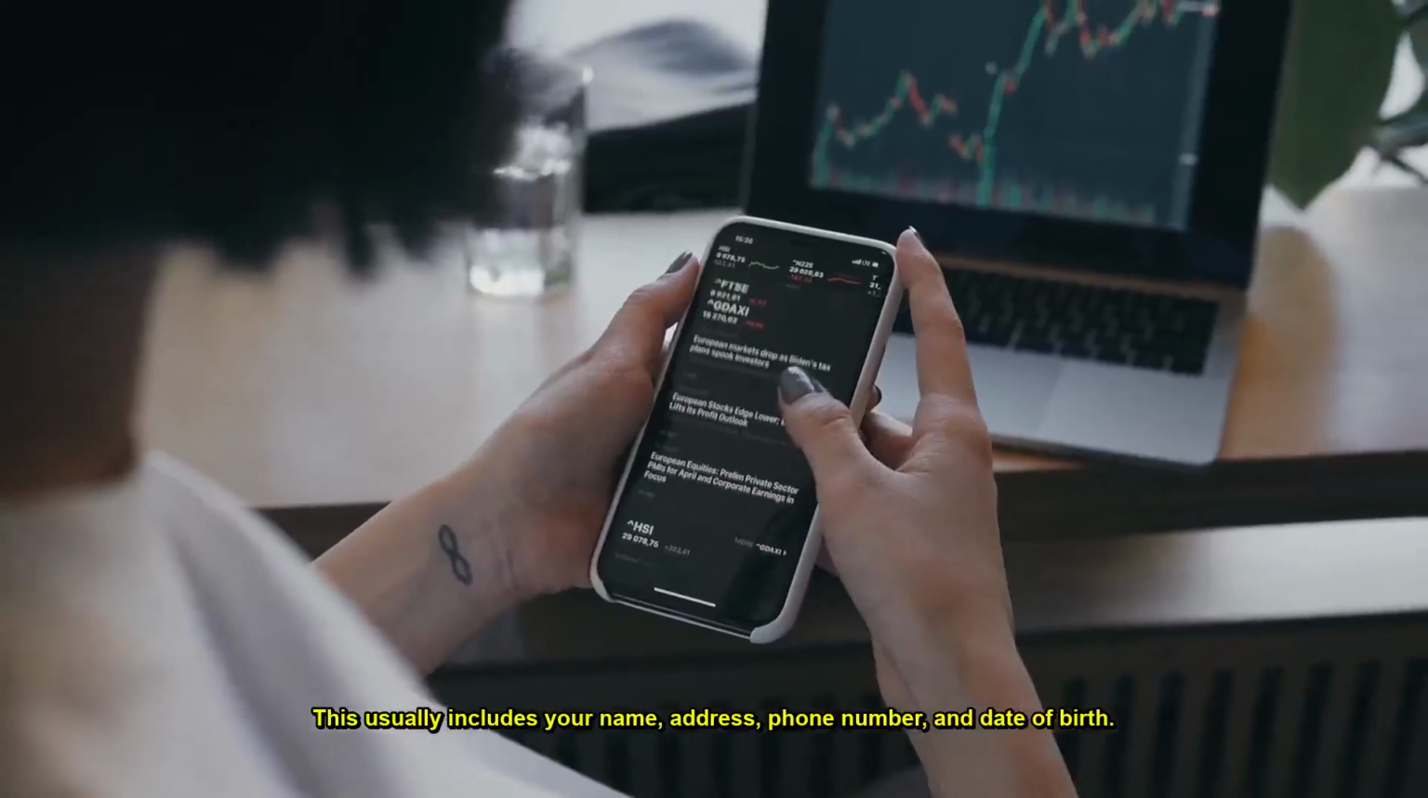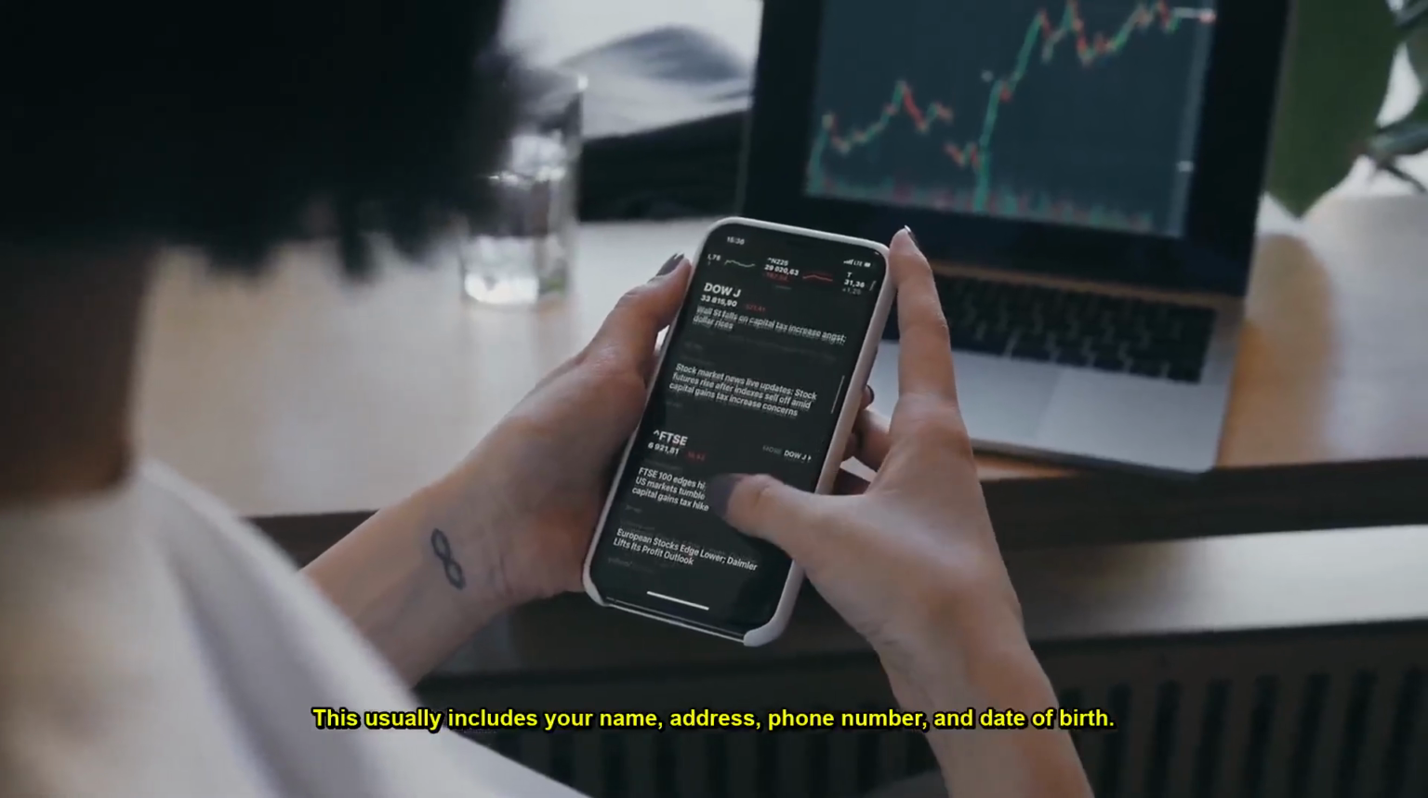Fill in the required personal information in the application form. This usually includes your name, address, phone number, and date of birth. Make sure to provide a valid email address for account verification purposes. Read and accept the terms and conditions to proceed. After completing the form, click on the Continue button to move forward.